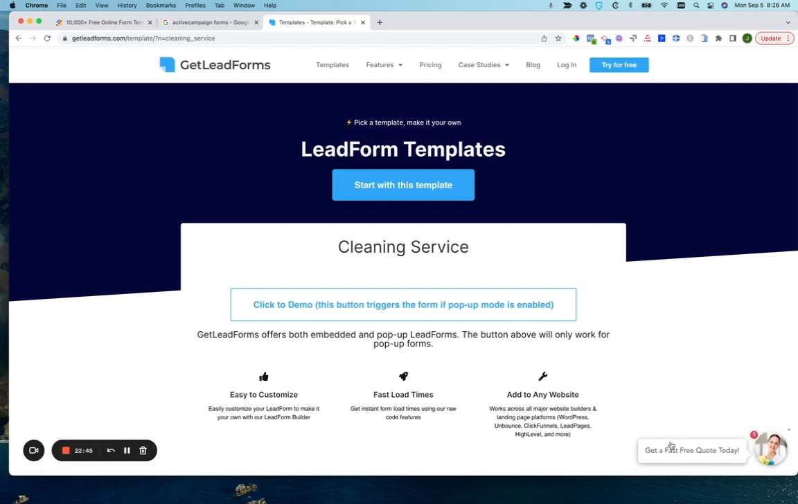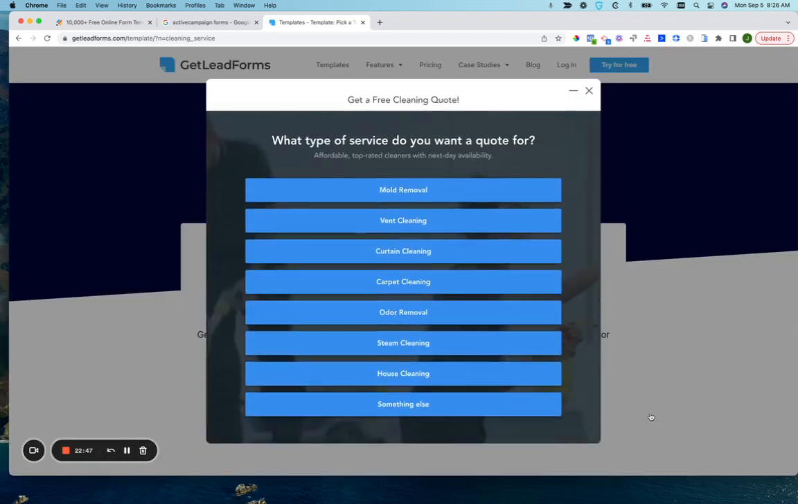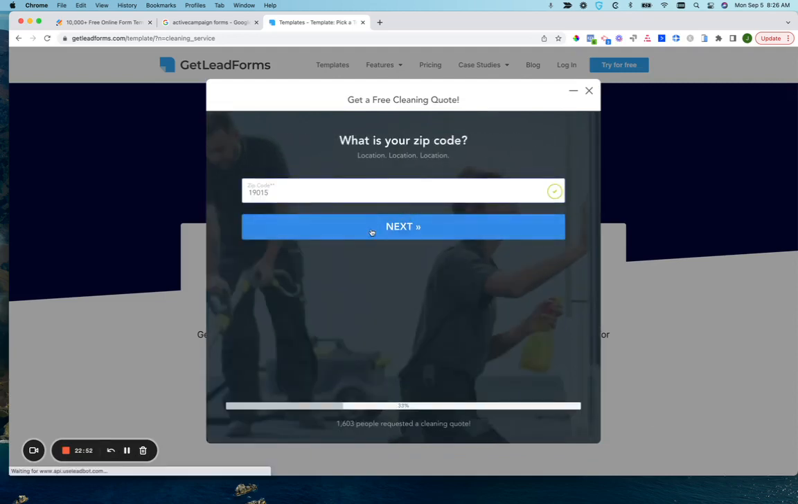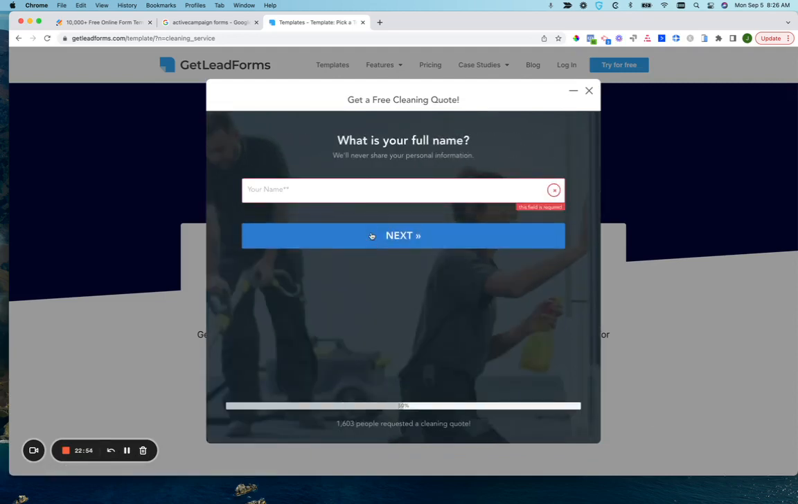One more thing to highlight here as I'm going through this is that you can also have a background graphic in your forms, just like you can with Typeform and the other forms.